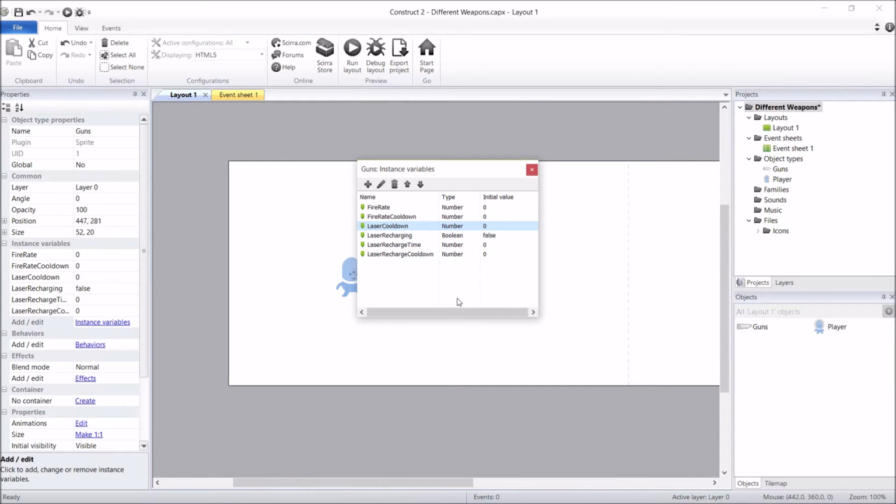The laser cooldown is pretty much the exact same thing, but a little bit opposite. The laser can exist for a certain amount of time, and that's what the laser cooldown does. If we shoot the laser, it's only going to last that amount of seconds, and then we're going to destroy the laser. When the laser has been shot and destroyed, it needs to recharge. So we're going to say that the laser is recharging. The laser recharge time is how long it takes to recharge, and the laser recharge cooldown is like the fire rate cooldown, but for when the laser is recharging.